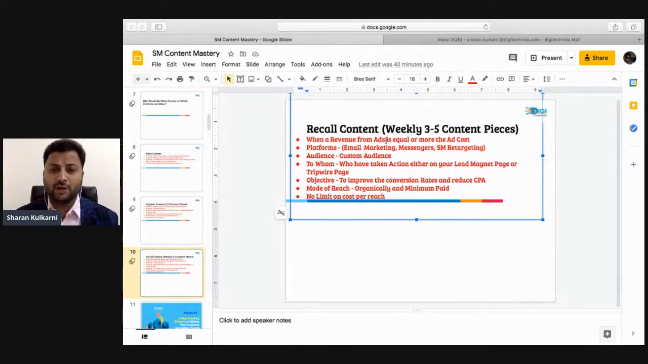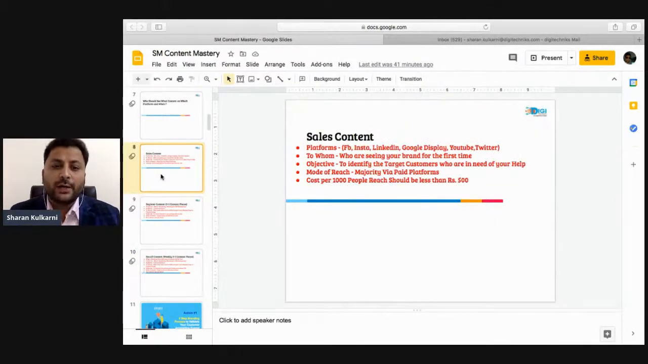When it comes to recall content, basically recall content is your blog or video that you post on a regular basis. Platforms are email marketing, messenger, and social media retargeting. Again, the audience is a custom audience. Okay, so look at here. The objective here, everything is the same. The objective of recall is to improve the conversion rates and reduce the CPA. Mode of reach is again organic and minimum paid. And here, don't limit the cost per reach. Only in the sales content, when you're pushing the sales content, you have to make sure your cost per 1,000 people reach is lesser than 500 rupees.